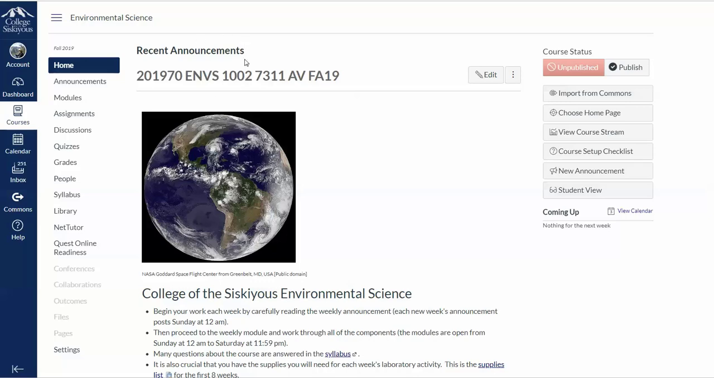The recent announcements will be listed at the top. These are really important, and in fact, this is where I recommend you begin your work each week by reading the weekly announcements. These will post at midnight on Sunday, at 12 a.m. on Sunday, so you'll be able to access that and the new week's module at the same time.